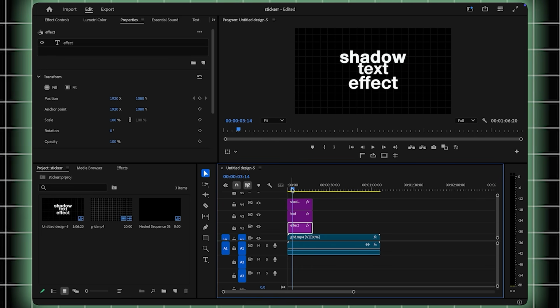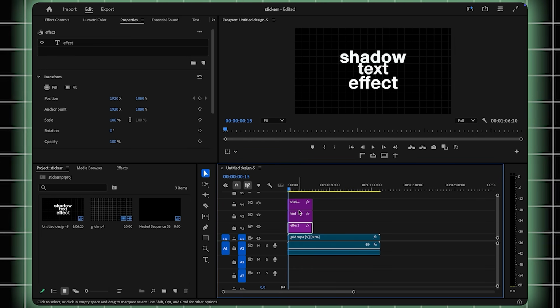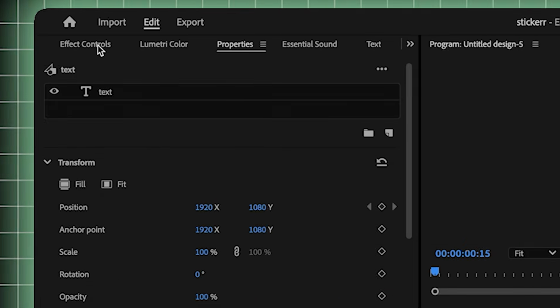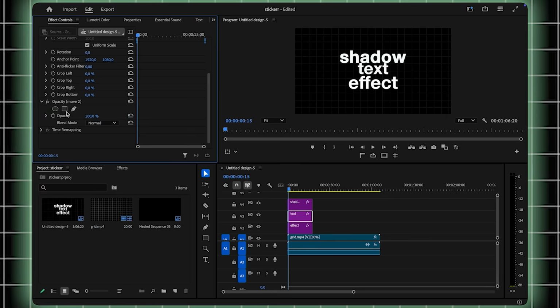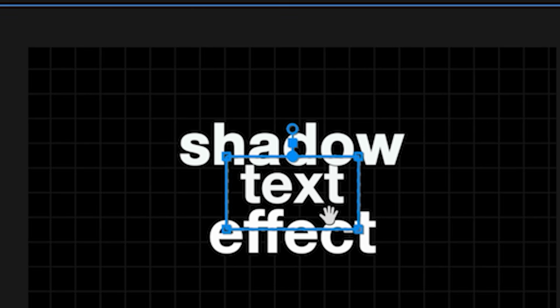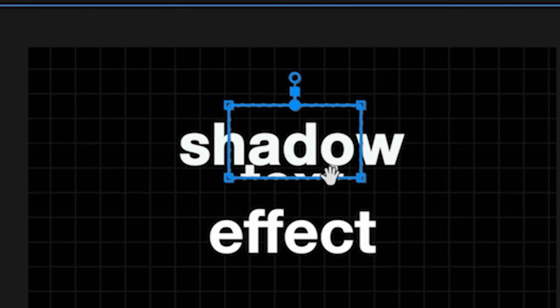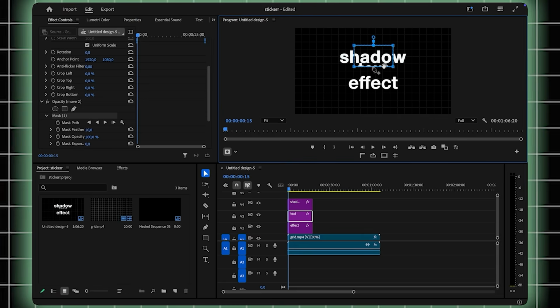Now, let's create the shadow mask. Select the second text layer in your timeline and navigate to the Rectangle Mask tool under the Effects Controls panel. Position the mask so it covers only the section where this text overlaps with the one below it. Adjust it carefully for precise alignment.